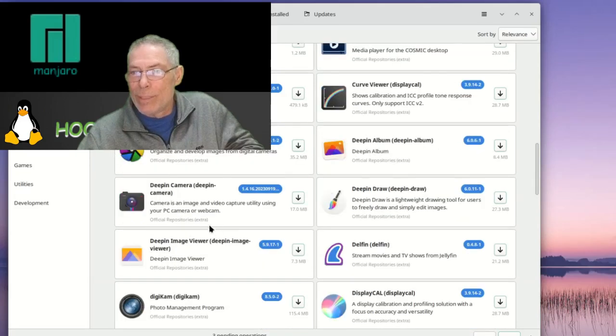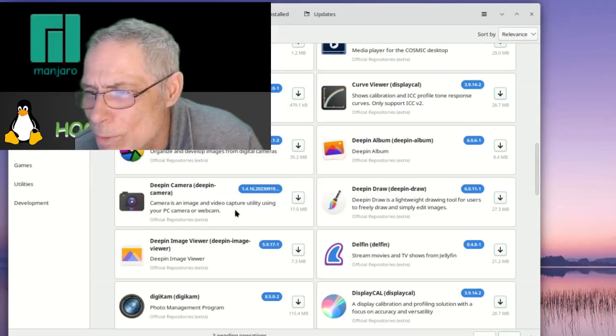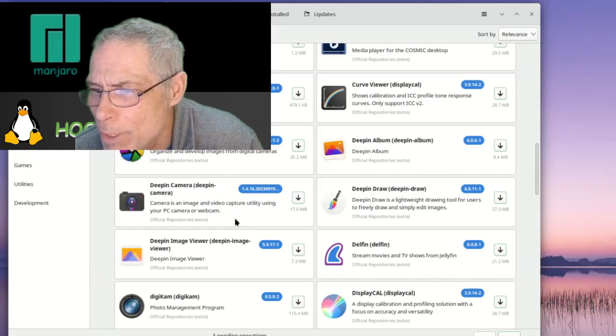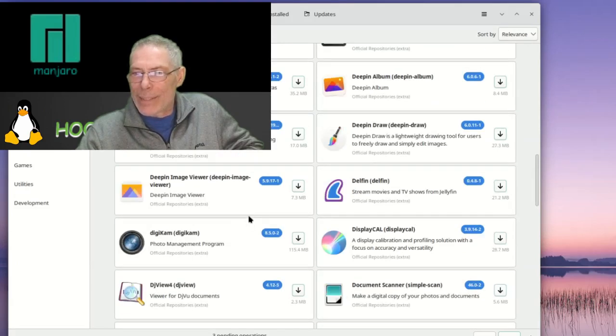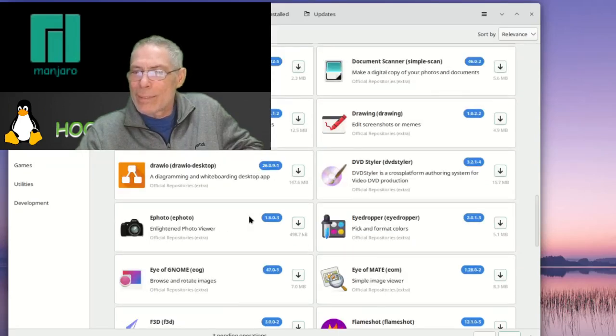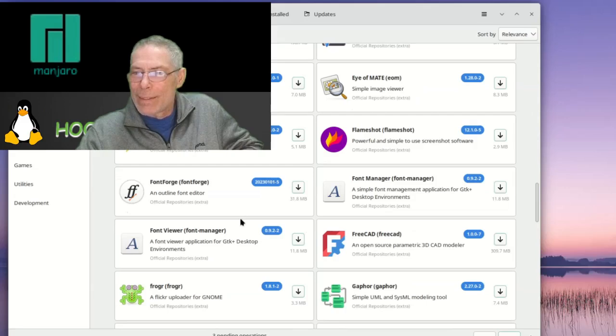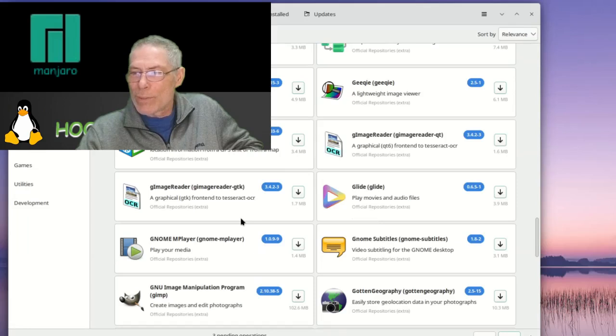Wow. There's Deepin Camera. So Deepin Camera is an image and video capture utility using your PC camera or webcam. Again, I'm going to wait until I see what the other camera does when we do all that, right? Digicam, photo management program. So that's just management, okay. And document, all these different things. Wow, I'm glad I'm going through this. Font viewer, fonts, and so on. So these are more image viewers now that we're getting into it.